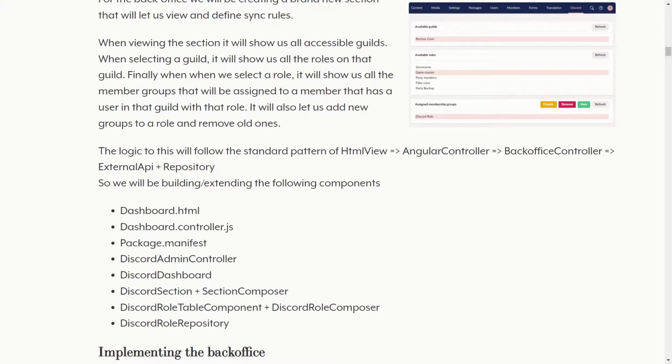The logic to this will follow the standard pattern of HTML view to Angular controller to back-office controller to an external API and repository. So we will be building and extending the following components: dashboard.html, dashboard.controller.js, package.manifest, Discord admin controller, Discord dashboard, Discord section and section composer, Discord role table component and Discord role composer, Discord role repository.